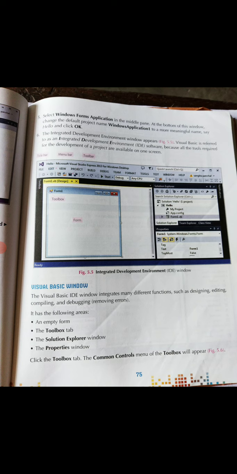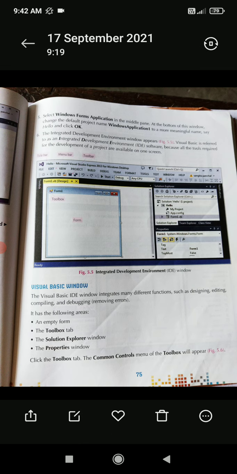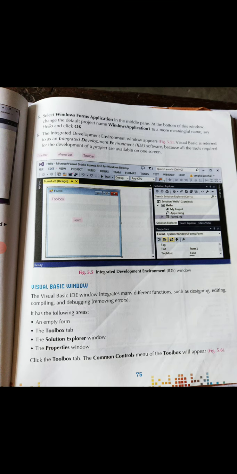Integrated development environment, that is your IDE. Window appears. Visual Basic is referred to as an integrated development environment IDE software because all the tools required for the development of a project are available in one screen. Now, why is this Visual Basic known as your Integrated Development Environment?